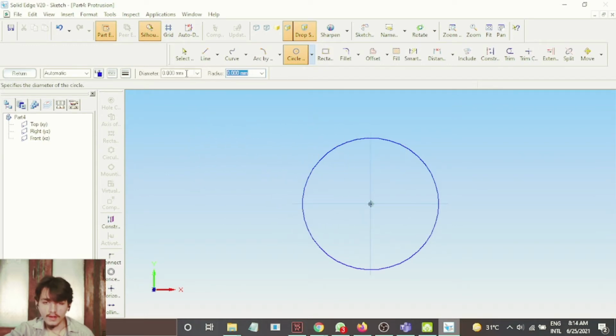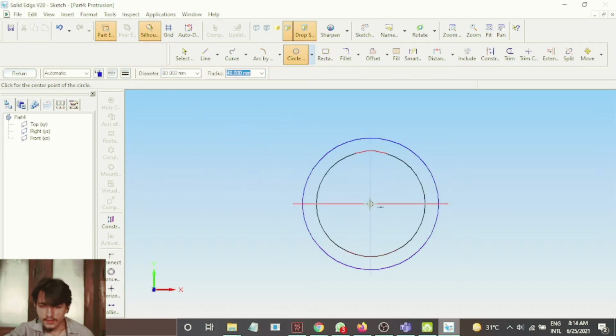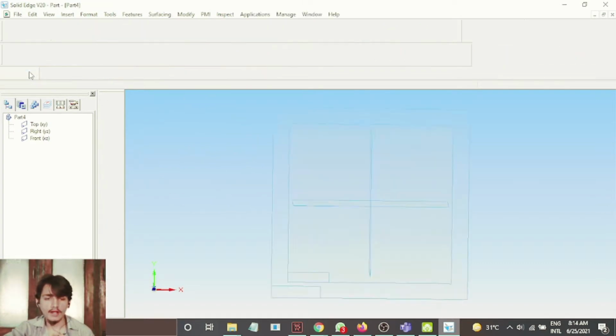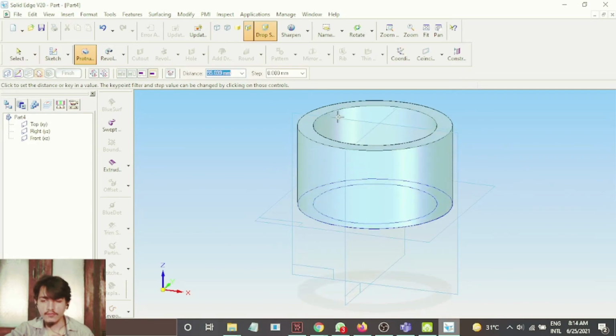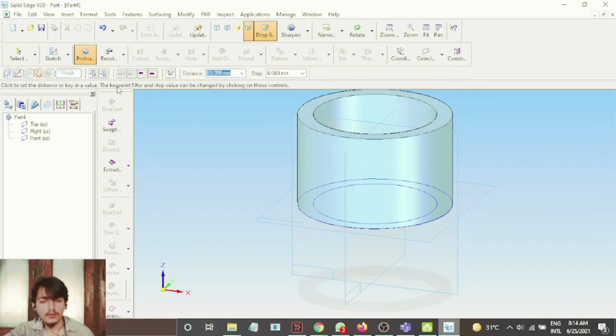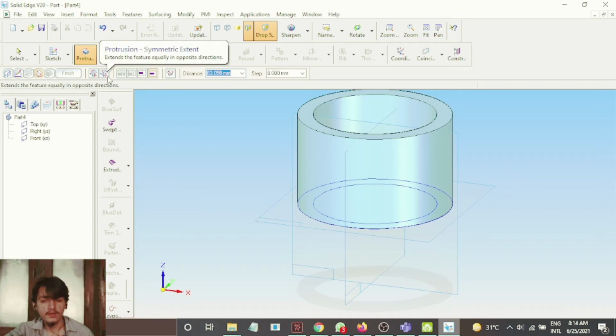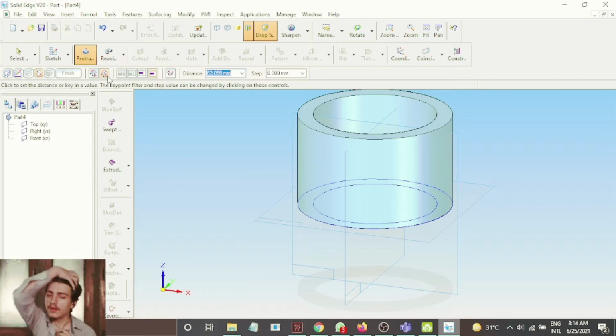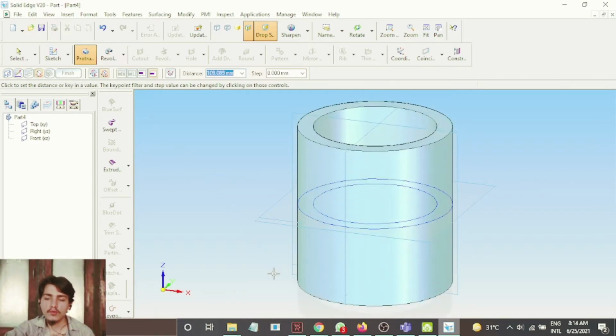Now I am going to make another circle of this by taking the center. Now I click on return. As you can see, we can move. We are going to make a pipe which moves up and down. The protrusion split extent moves right to left at the same time. Click on this. As you can see, it can move up and down both.